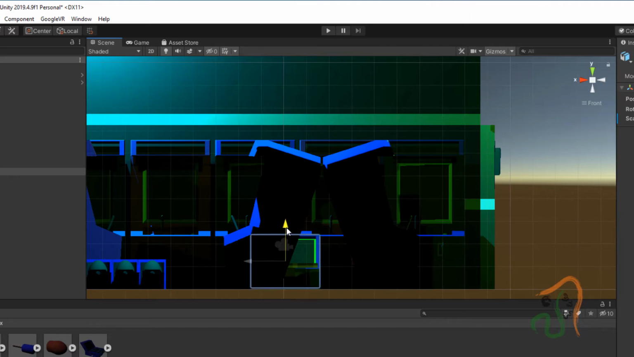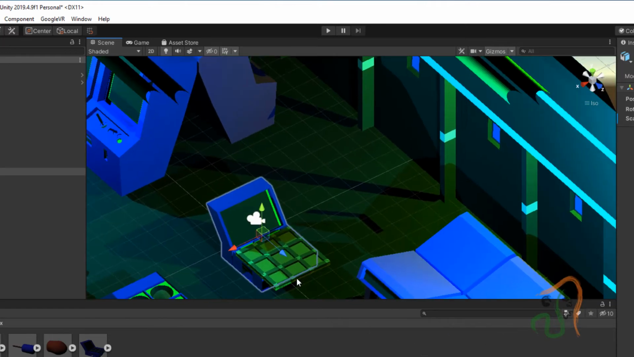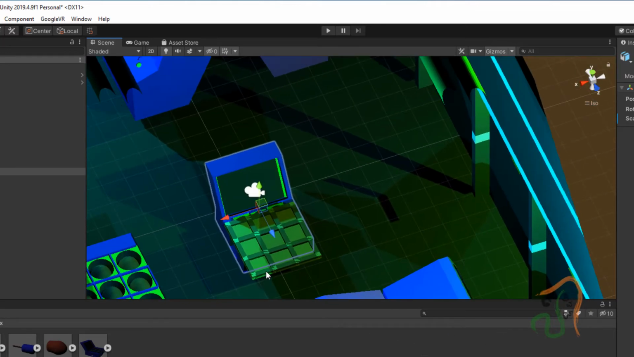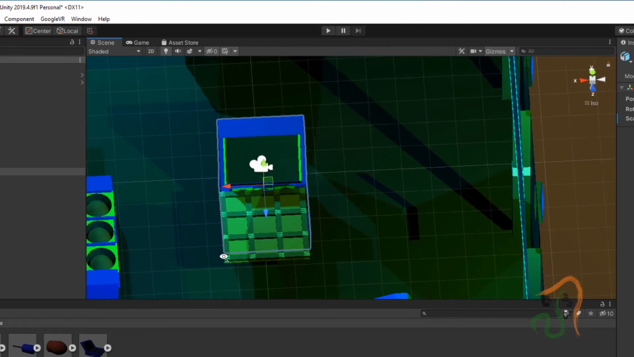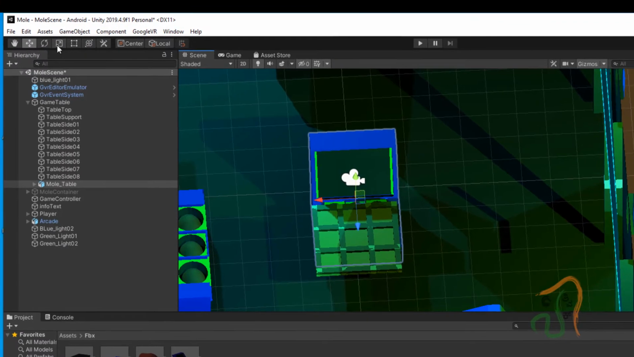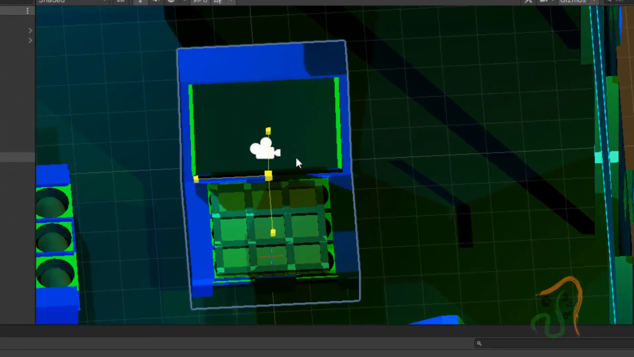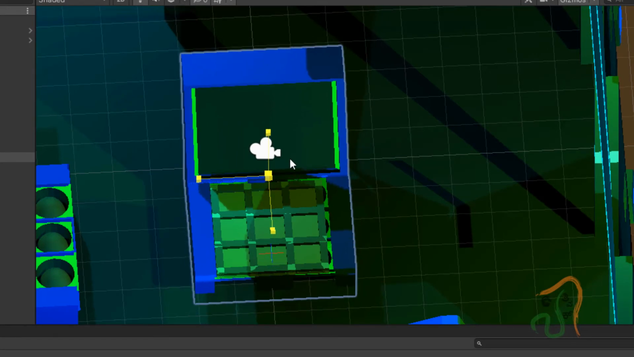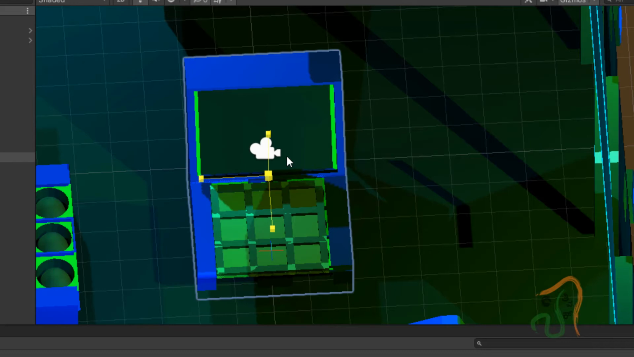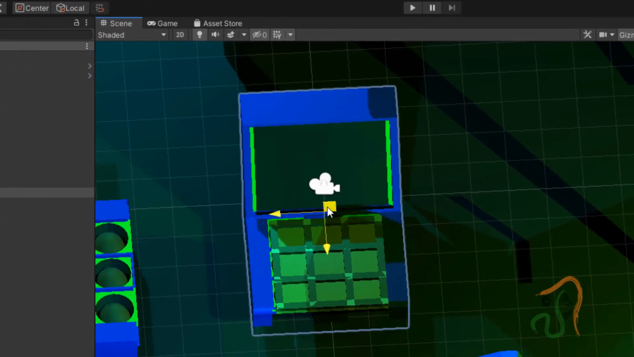Okay, this is exactly on the top, and also we are seeing that this size is slightly smaller. So let us again select the scale tool and let us scale it a little bigger, so that the mole area should be equal to the table area. Okay, so let us again move this. Okay, so let us adjust this.